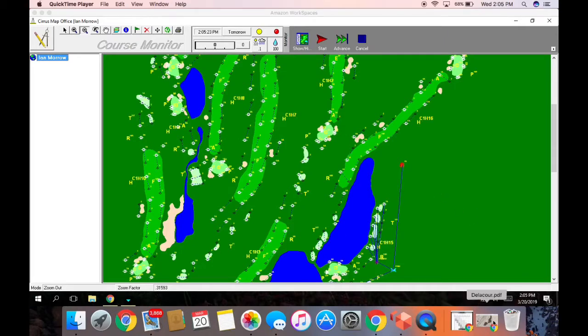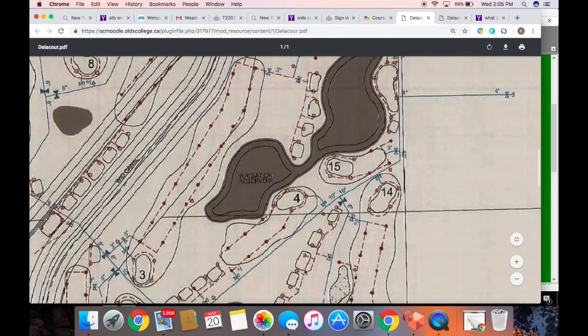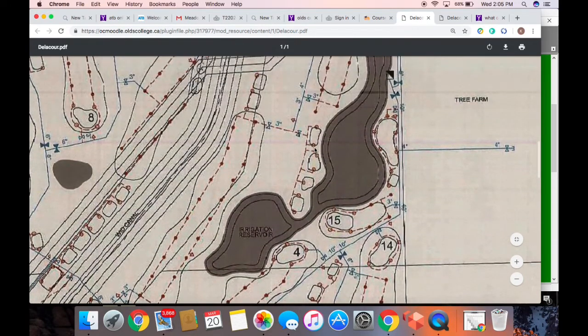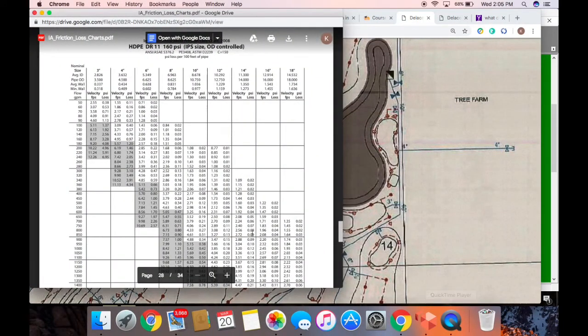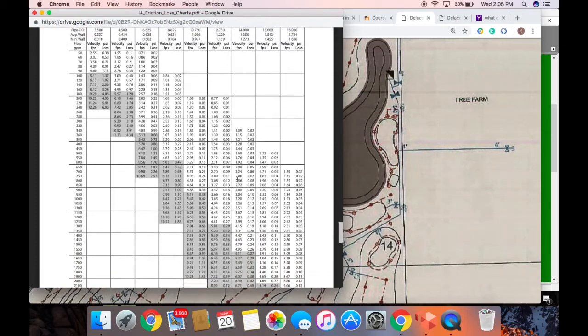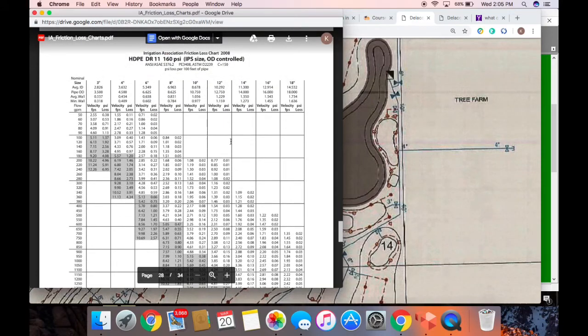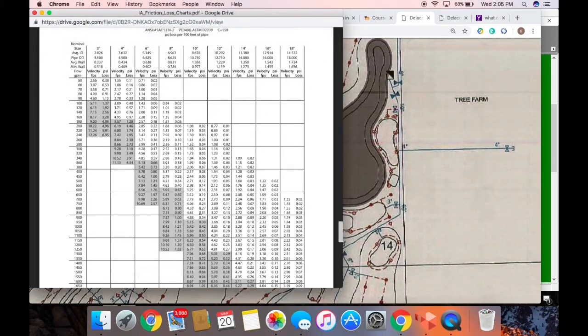So for starters, we're going to go over and look at our contour map, and we know there's a pump house right up here. We have a 10-inch line coming down, 10-inch line going over here. So for this example, we're just going to use the 10-inch line. We'll look at the friction loss charts for a 10-inch line. It's a HDPE 160 series, and we'll find that the flow max is 900 gallons per minute.